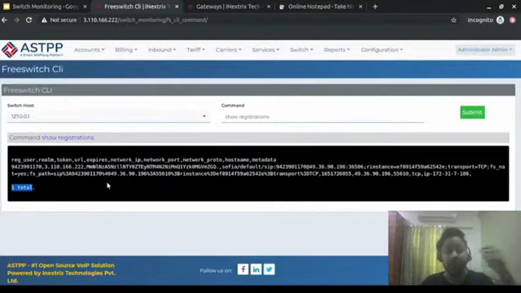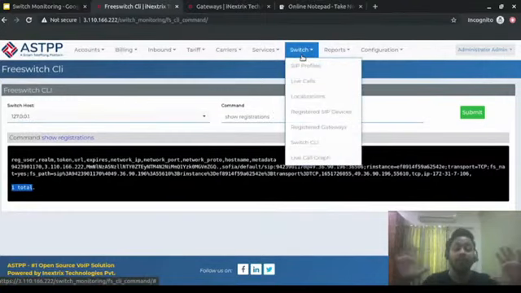From the GUI itself, you can control, you can monitor, you can confirm everything by firing any one command in the FreeSWITCH CLI.